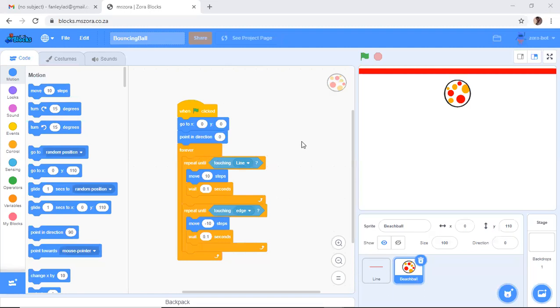Then we got this loop here saying, if you're touching the line, and remember the sprite is called line, its name is down here at the bottom. As soon as it's touching the line, we say repeat until, which means the ball will keep going up to the line until it is touching the line. The moment it's touching the line, this repeat block will end and it will no longer move up. But the next block will begin, and then it will say, now repeat until it's touching the edge.